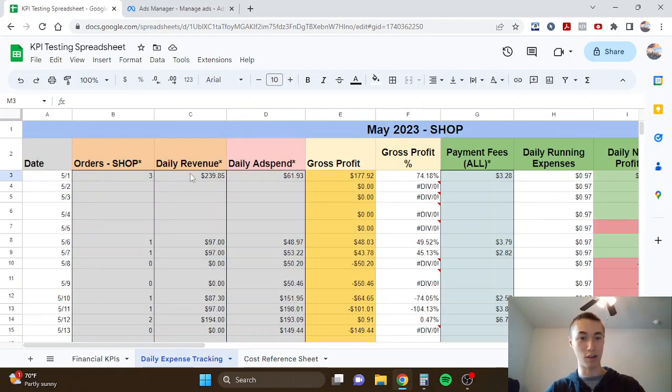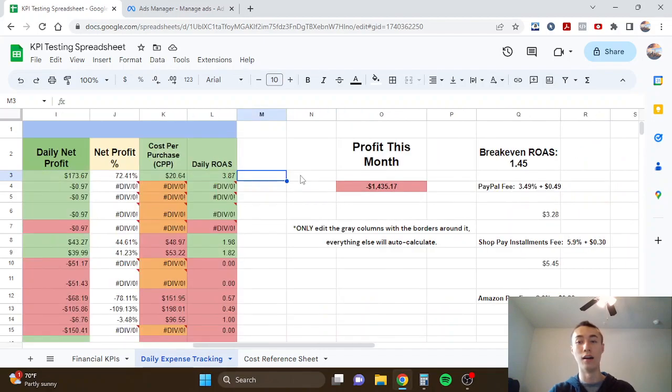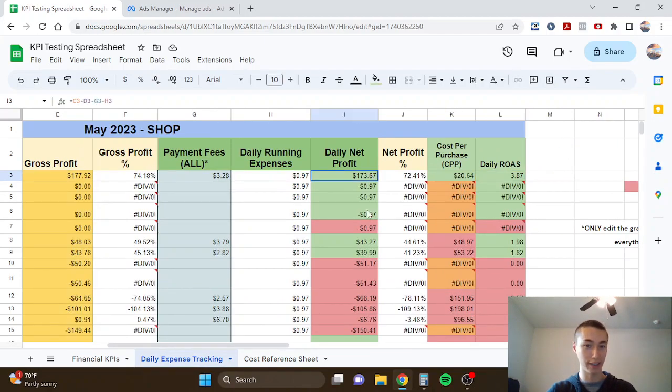That's good. Obviously we made more than we spent, so that's good. And these will also change, as you can see. Like the daily profit changes. If it's negative, then it will be.